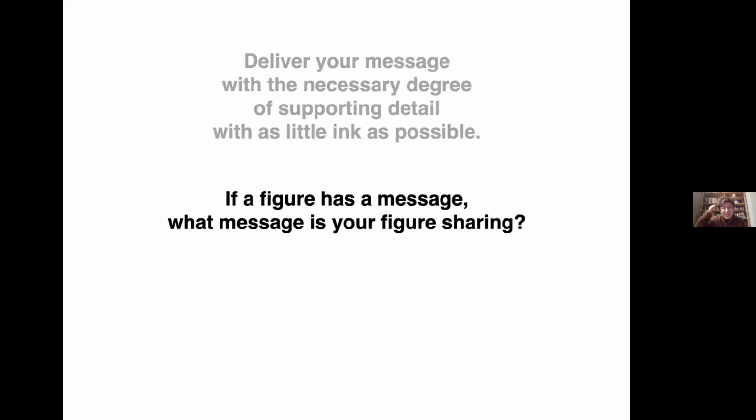And I always ask myself, if a figure has a message, what message is the figure sharing? When I like to look at a figure, we actually did this in my lab group last week. Someone showed a figure, and I had to confess when we were talking about it, I actually forgot to read the caption. So my comments were based on looking at the figure without the caption. And for the most part, I could understand what the figure was saying without reading the details. If you can do that, that's really great, because your message is coming through without anything else except the figure.